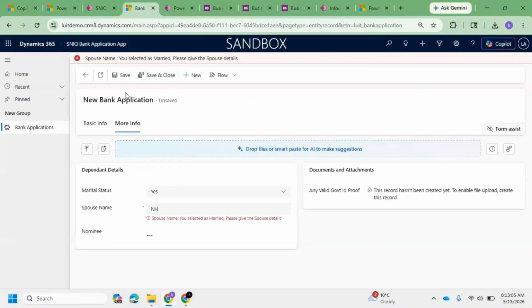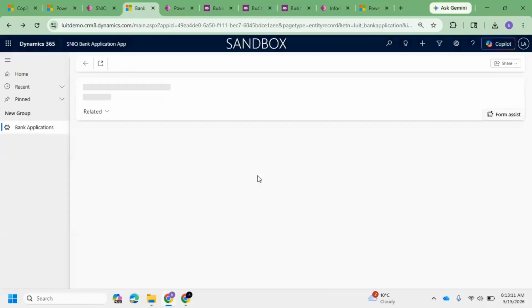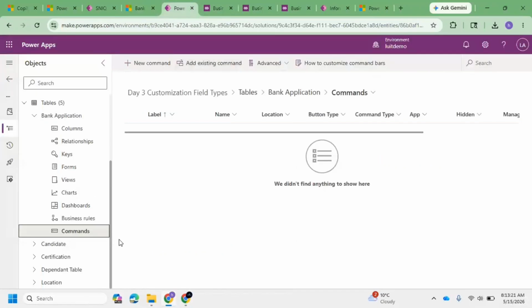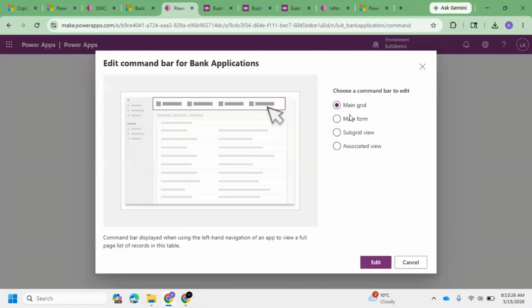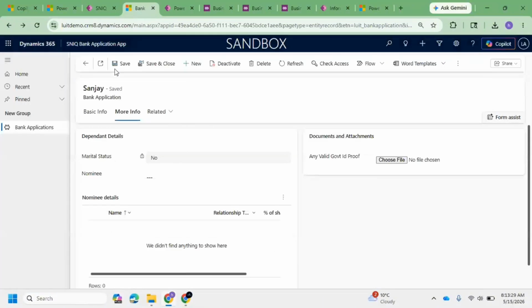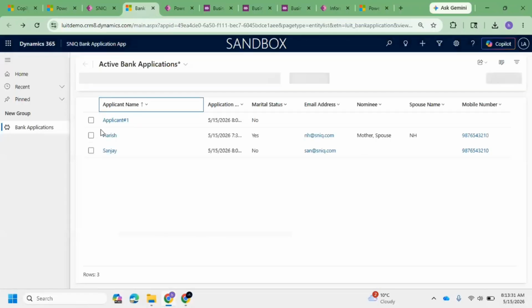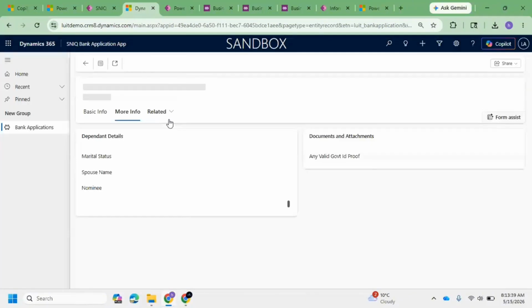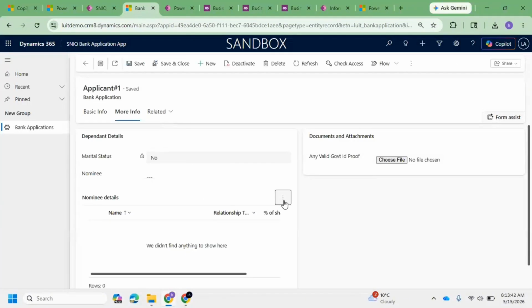By default, you can see Save and Close, and New; all the out-of-the-box buttons, right? These are the buttons we mentioned, the first-class ribbon buttons. So all these are out-of-the-box buttons. If you want to create any custom button, we will use this commands feature. It will ask where you want to add the button: in the main form, in the grid, in the main form subgrid view, or in the associated view? Because for every subgrid view you will have buttons too, right?